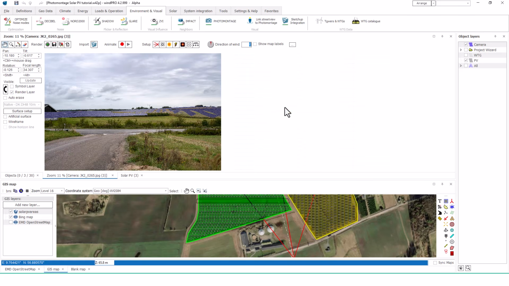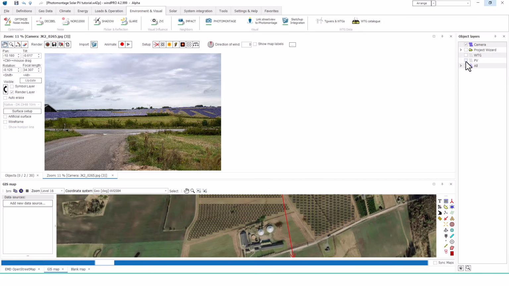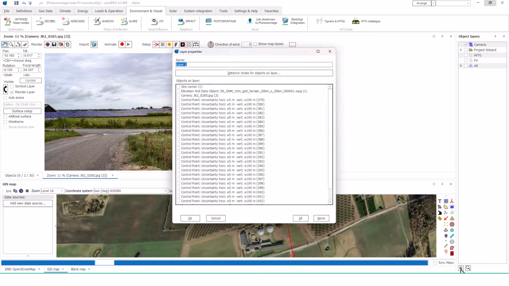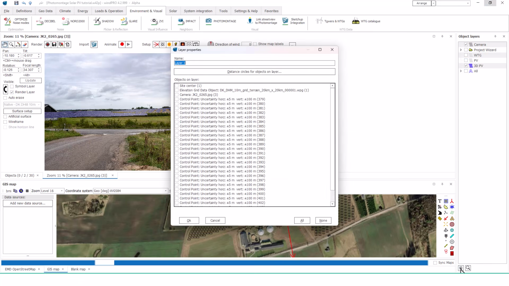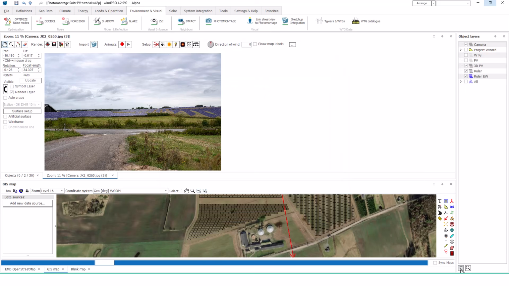For this, you need the SketchUp integration module in windPRO, and here comes the workflow. First, I will hide the layer with the PV object. Then it will not be used by photo montage. Then I will just create a couple of new layers that I will use in a little while.